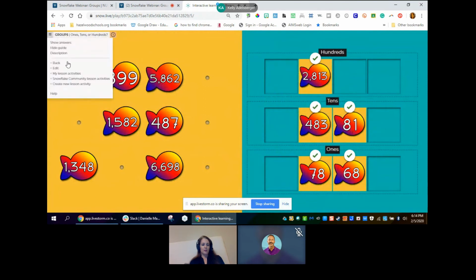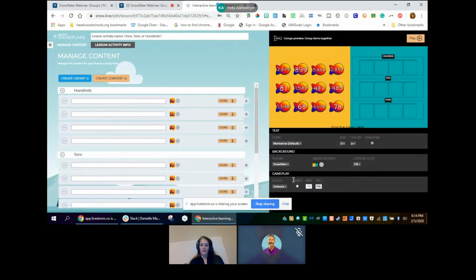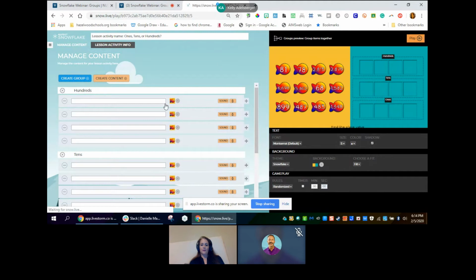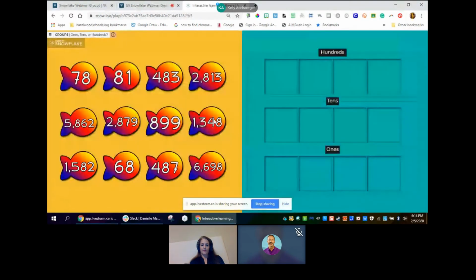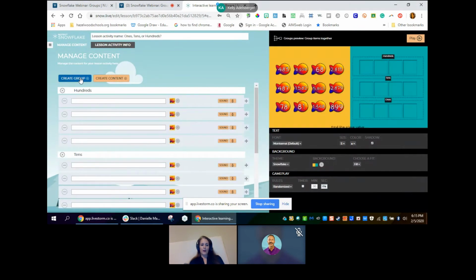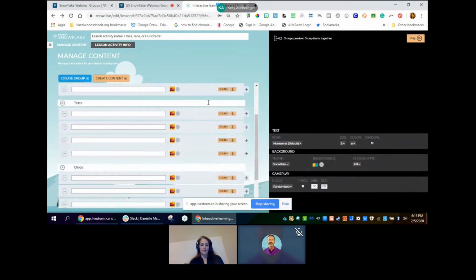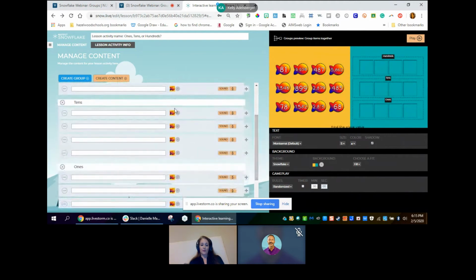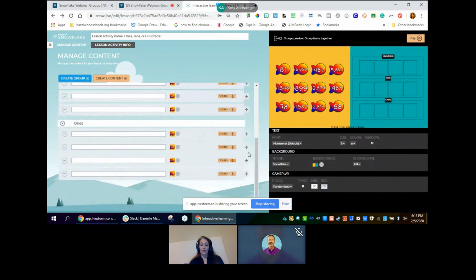So I can go up here and I can go to edit and I can change that from order to randomize. And again, we have 3 separate groups. So you go right here to randomized, and then it should switch them up. And when we go to the lesson activity info, we have our groups right here. We have the hundreds, the tens, and the ones group. And then we have all of our images that go in the hundreds group, the tens group, and then in the ones group.